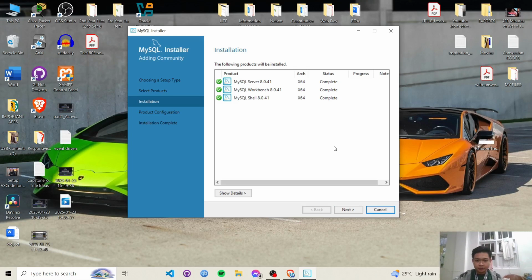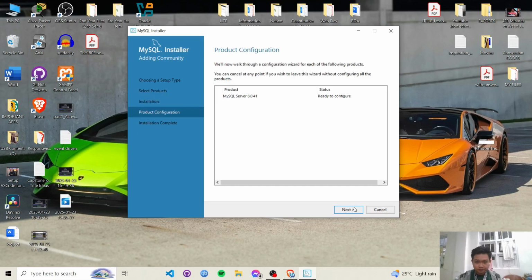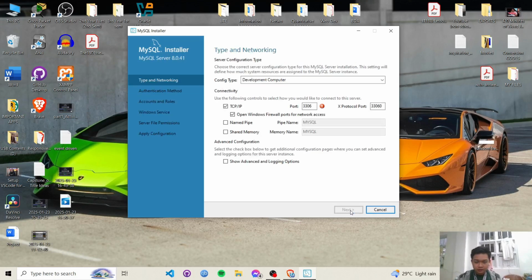MySQL Server and Workbench as well as the shell have now been installed. So hit next. Under configuration, hit next. As you can see, there's a warning. It says the specified port is already in use. Previously, I installed XAMPP. So this XAMPP is already using port 3306. In order to resolve this, just change the port number so that this MySQL server would work.